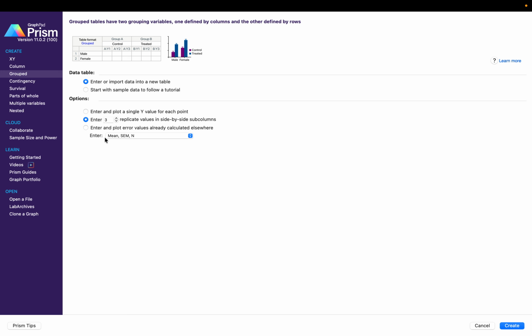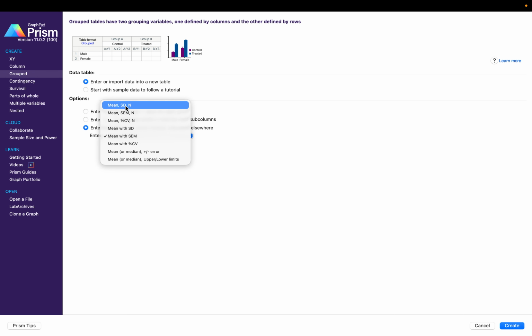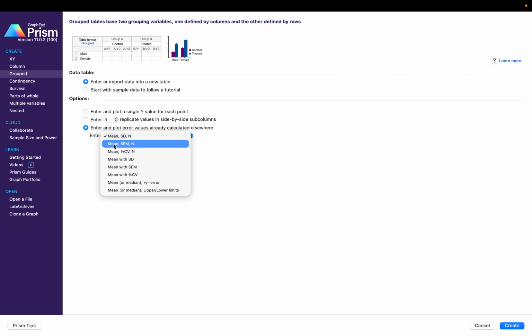That means if you want to use your mean, sum of squares, that is the error value, some error means and N, then you can click here. Or if you need only mean with SEM, then this one. Or if you want SD and N, then this one. In my case I need mean and error number, this way.